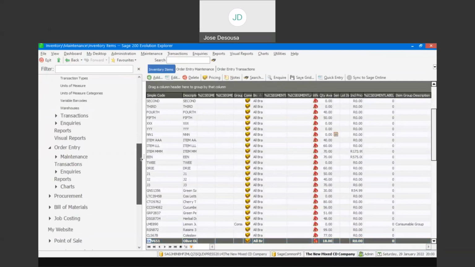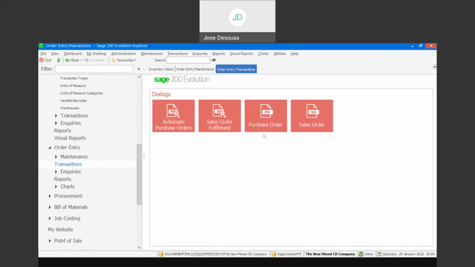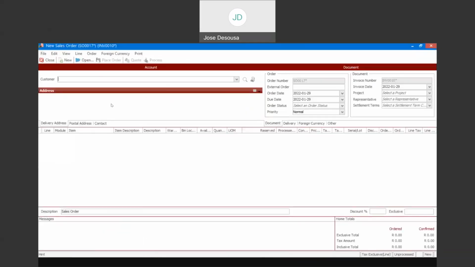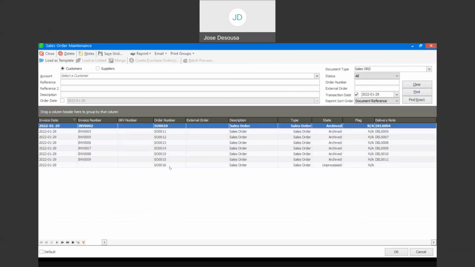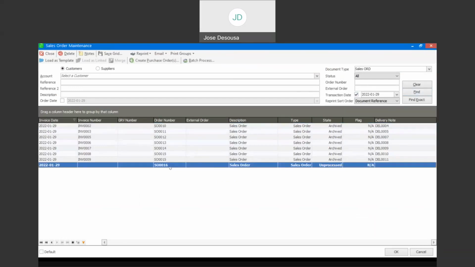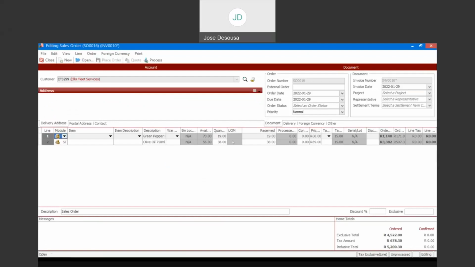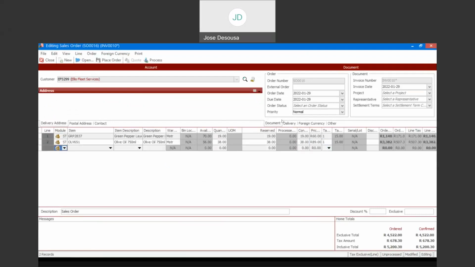If we then revert back to our sales orders under transactions, I'm now going to convert that sales order to an invoice. So once again, open and find. I've got the unprocessed sales order, which I'm going to be selecting. Once again, 19 ordered, 19 reserved. I'm going to confirm the full number of units. Same for line number 2. 38 ordered, 38 reserved, 38 confirmed. And process the transaction.